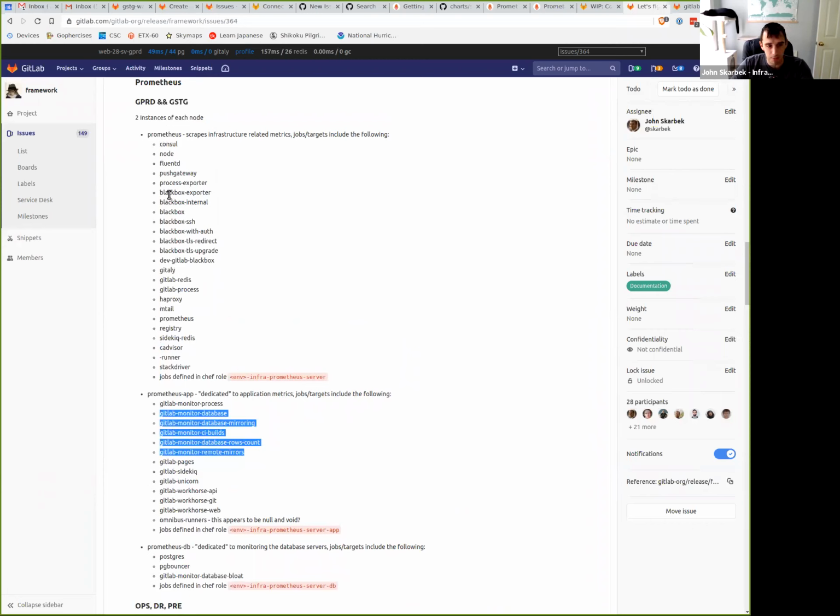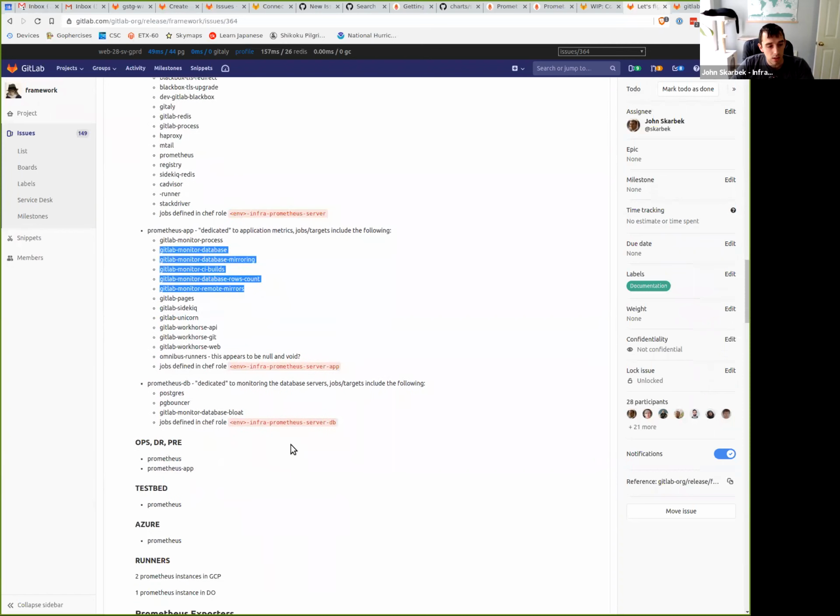We even have some application metrics being scraped from the non-app Prometheus instance. I guess before I continue, do you have any questions about that? Because I don't know how to go into any more detail about Prometheus. No, I didn't know that we have 3 separate instances, but the rest I understand.